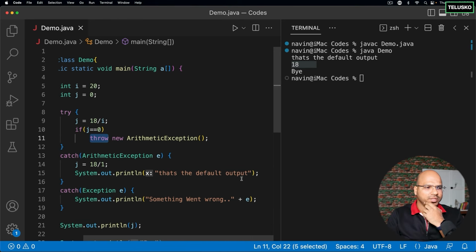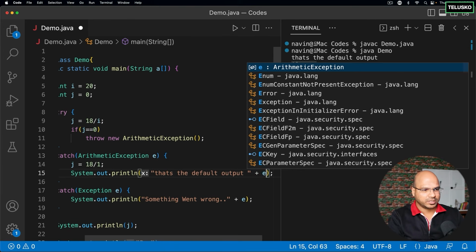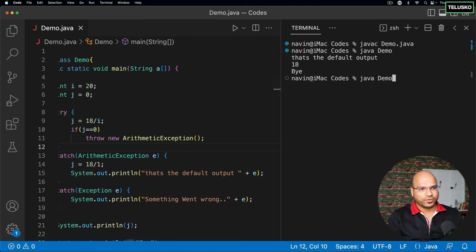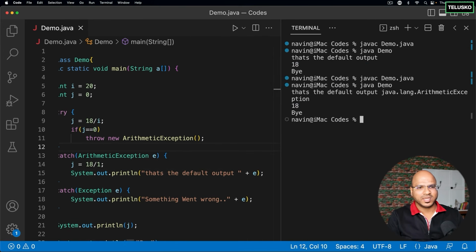There's one more thing. What if you also want to print the message? Somewhere here you want to print e. Now by default, if you try to compile this code and run, yes, it will say ArithmeticException, but you can see it is not printing the message. I want the message as well. Remember it was printing slash by 0, or divided by 0. I want to print such messages.